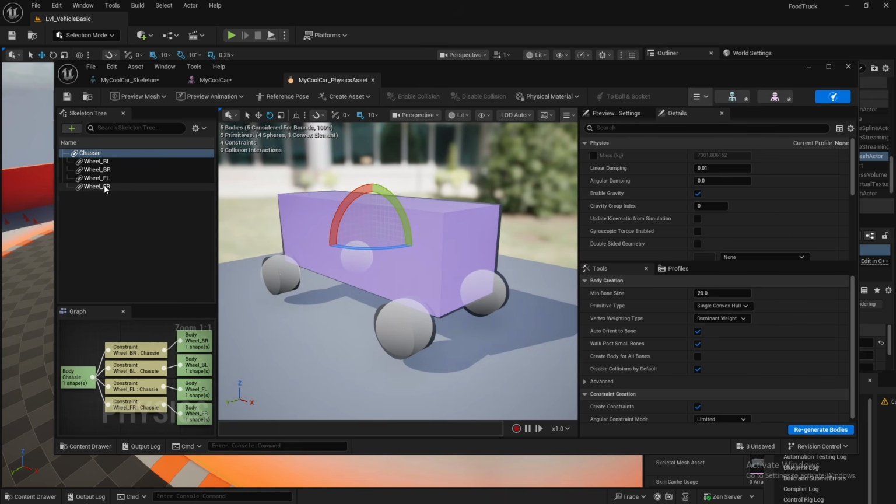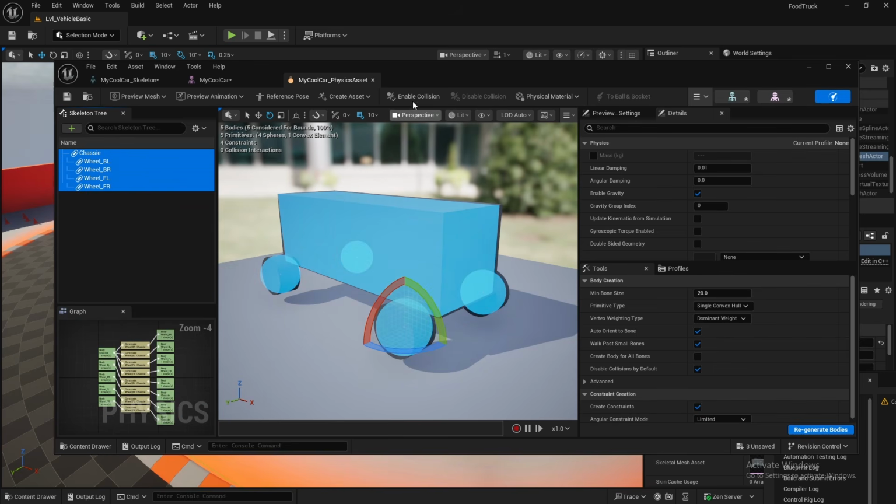The physics bodies of your mesh should not collide with each other by default. You can double check by selecting them all and seeing if the option to disable collision is grayed out. If it is not, disable it.